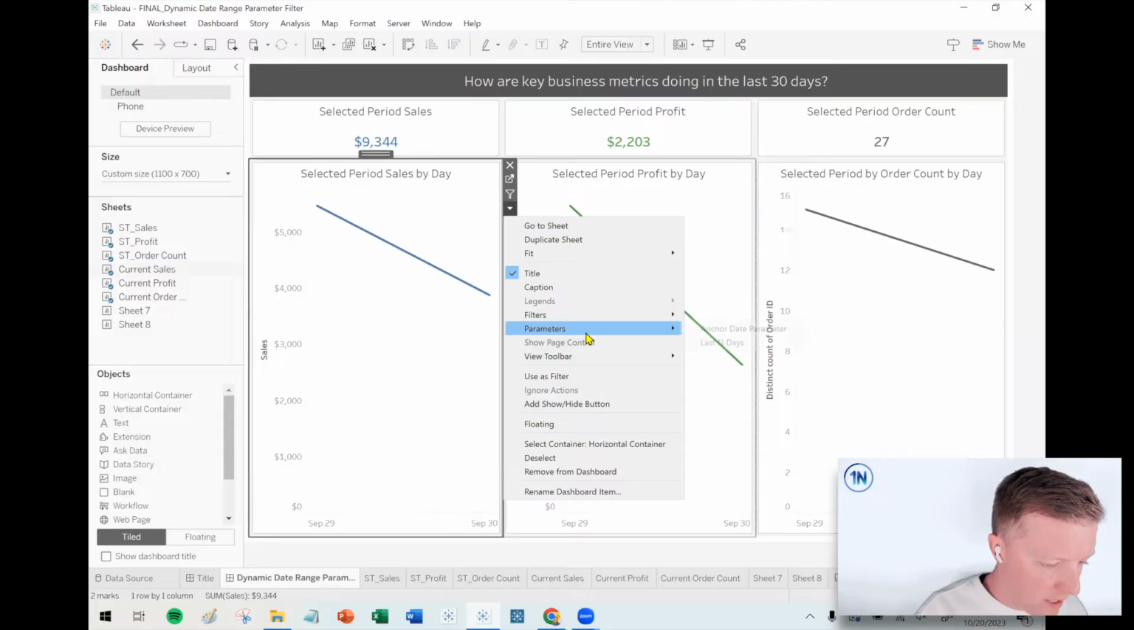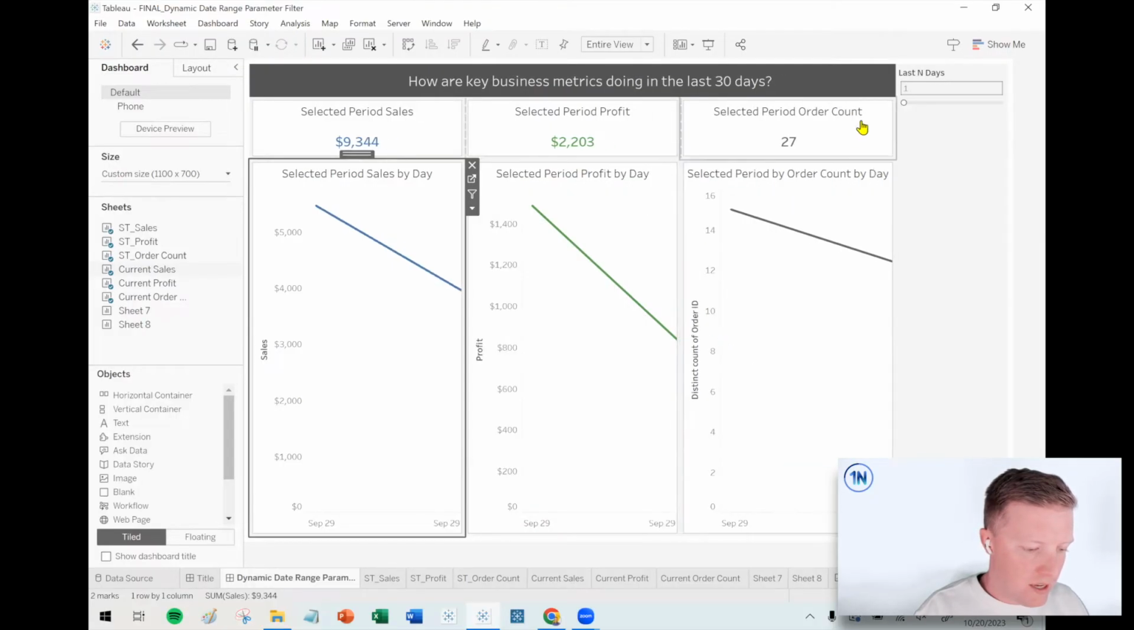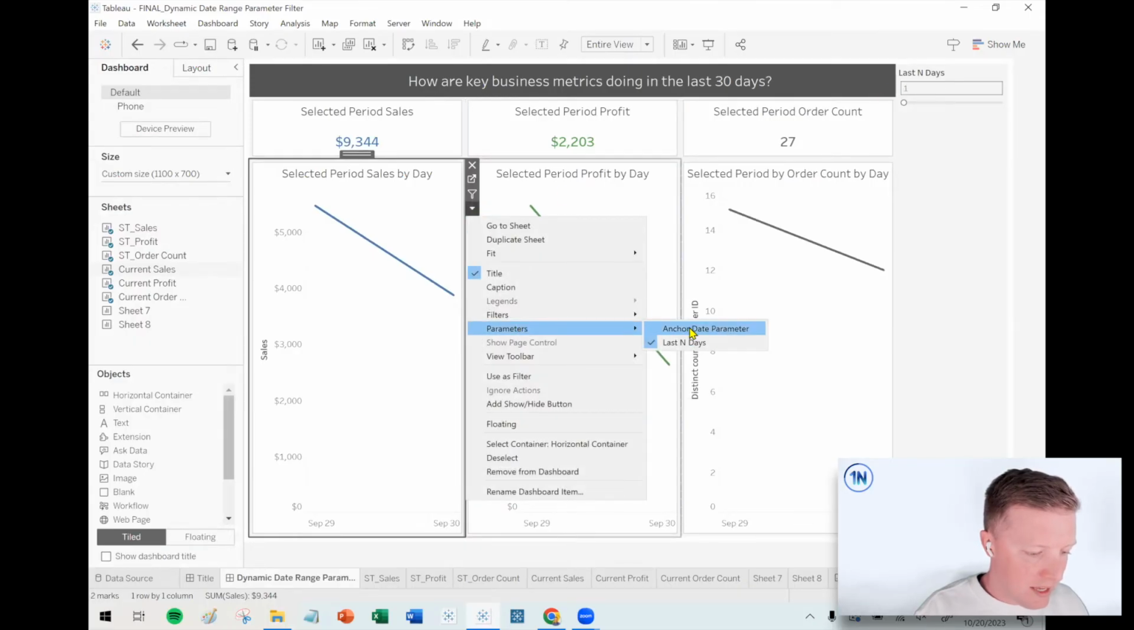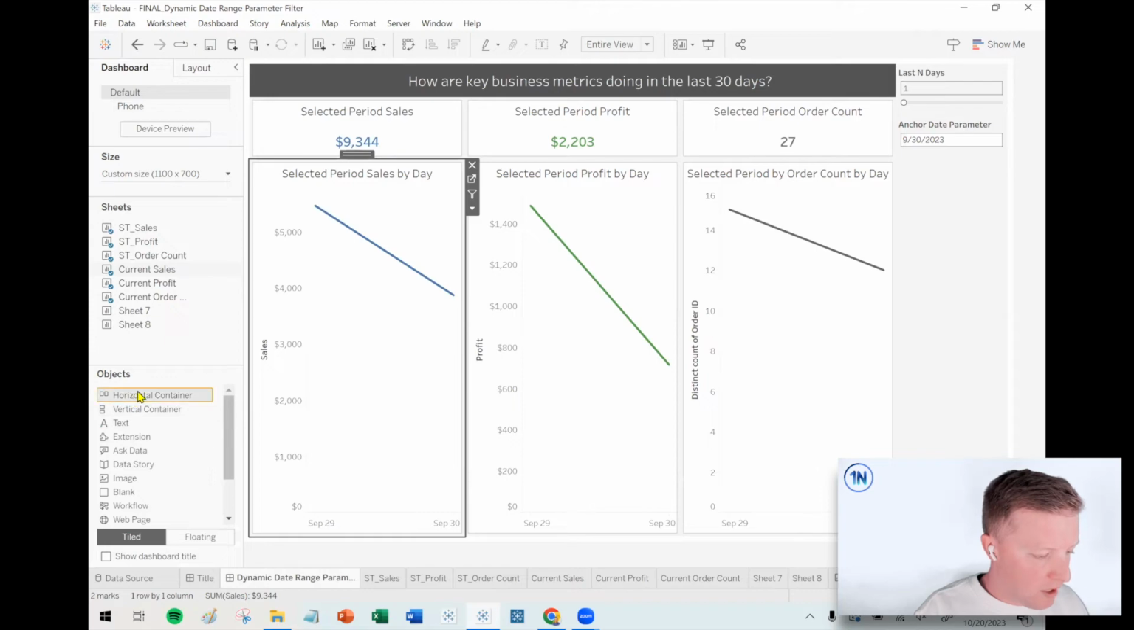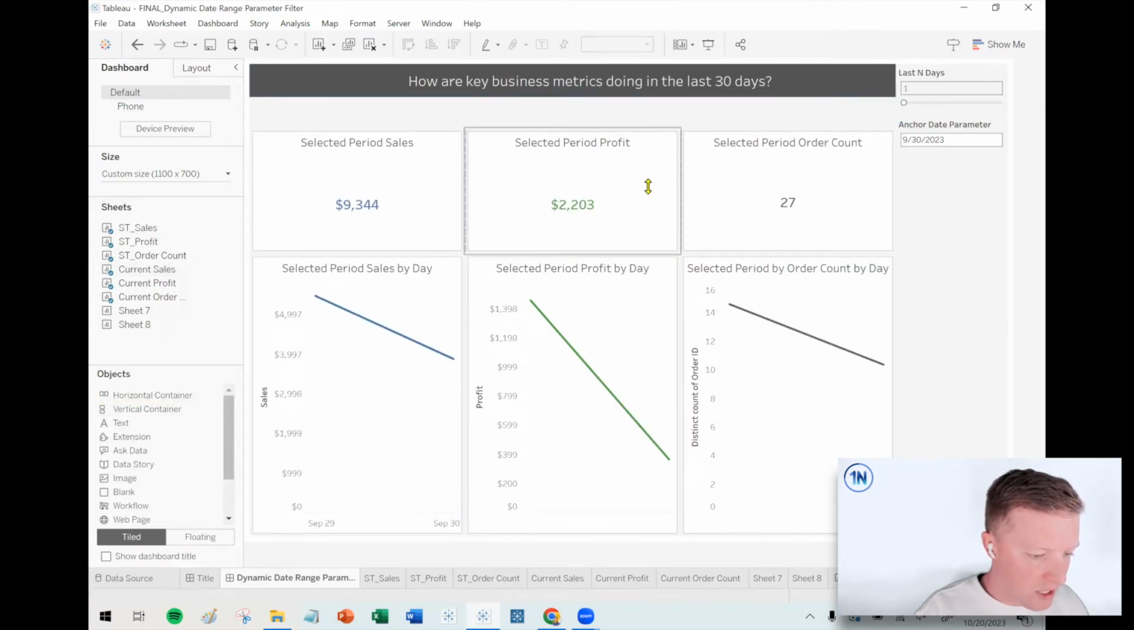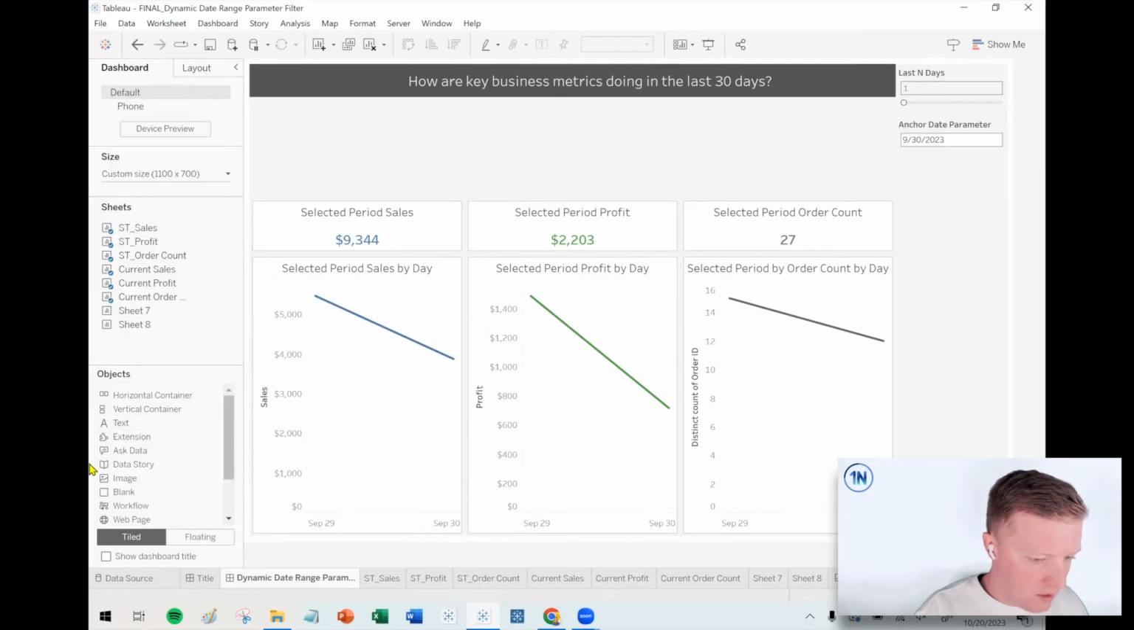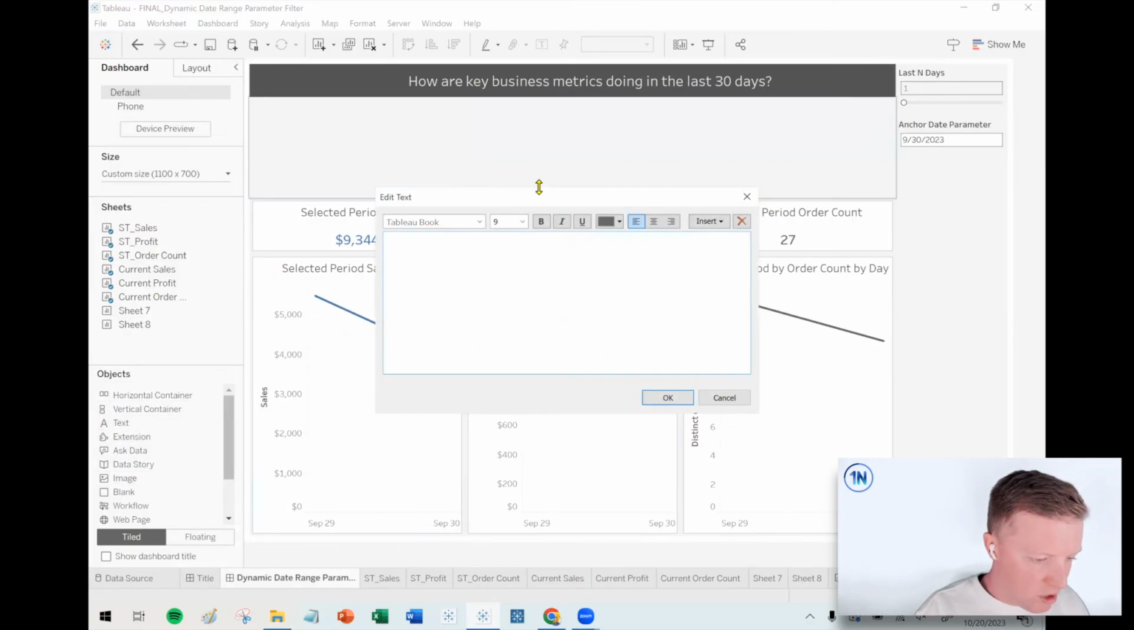And so then what I'm going to do now is show these parameters, right? Parameters are workbook-wide global values, so they're not in and of themselves necessarily tied to a single sheet. So what I could do is show the last N days, and then show my anchor date parameter, and let's put a horizontal container here under our title. I'll add a text object in here. I'll say something like, select date range. I'll just keep this kind of generic.